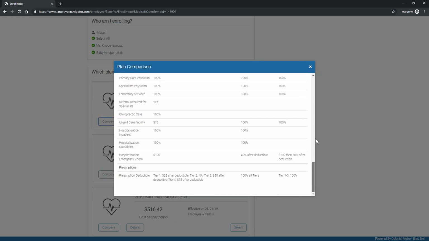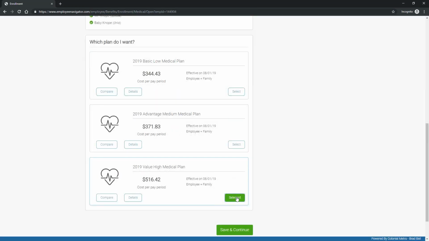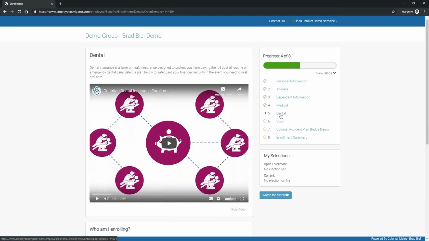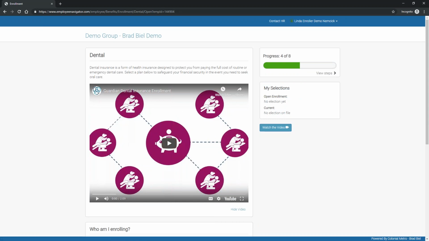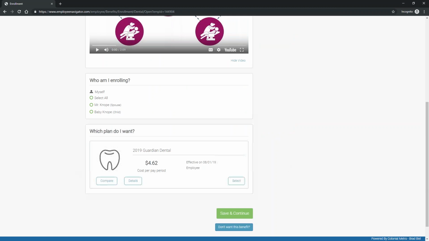And once the employee has made their decision, they can come back in here and say, oh, I'm gonna get the big plan, or make whatever plan selection they want. Once they've selected the plan, go ahead and save and continue. And it has now moved us down to the dental. Again, we have our dental video, no current elections on file, and it works the same way.